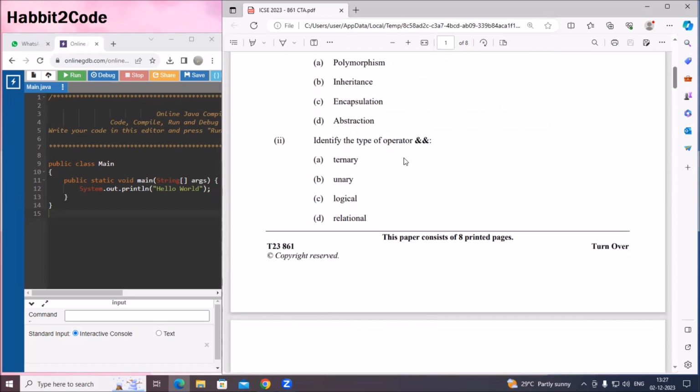Identify the type of operator. Here, based on operators and expressions, one question is coming quite repetitively, frequently in more than one paper. Identify the type of operator. It is the double ampersand sign. It's a logical AND operator. So it's a logical operator.